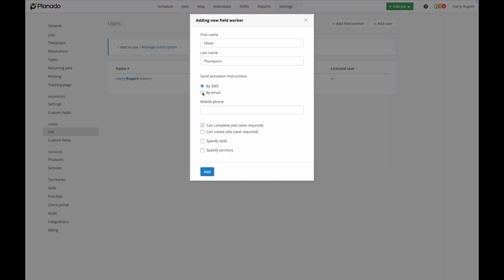In our example, we'll send the invitation via email. Also, enable the permission for the worker to complete jobs. This requires a paid seat. If a field worker doesn't have a seat, they won't be able to complete jobs on their own, but they can still be part of a team. Topics like creating jobs via the mobile app, assigning territories, and configuring skills will be covered in future videos.